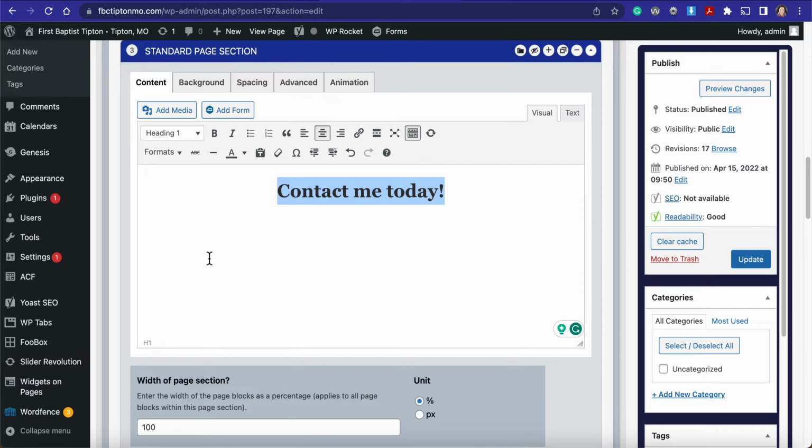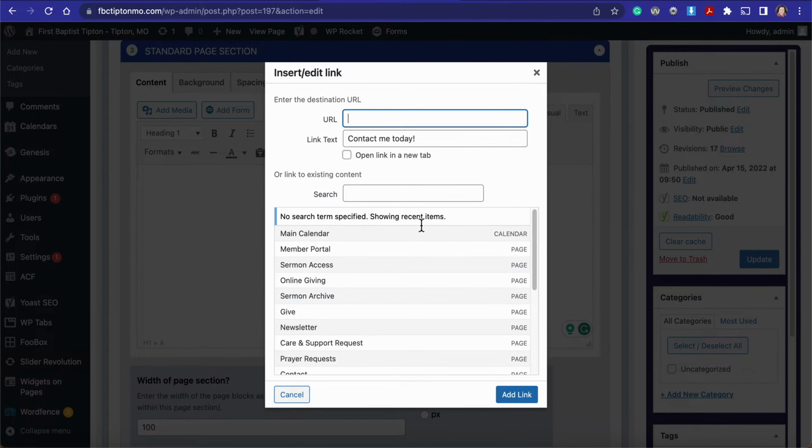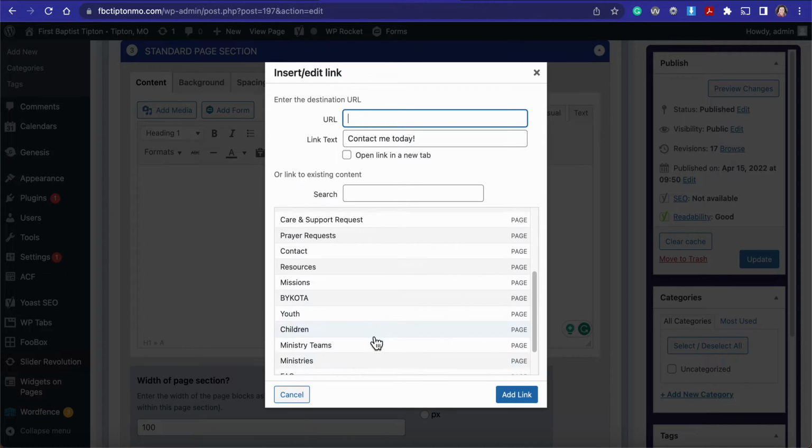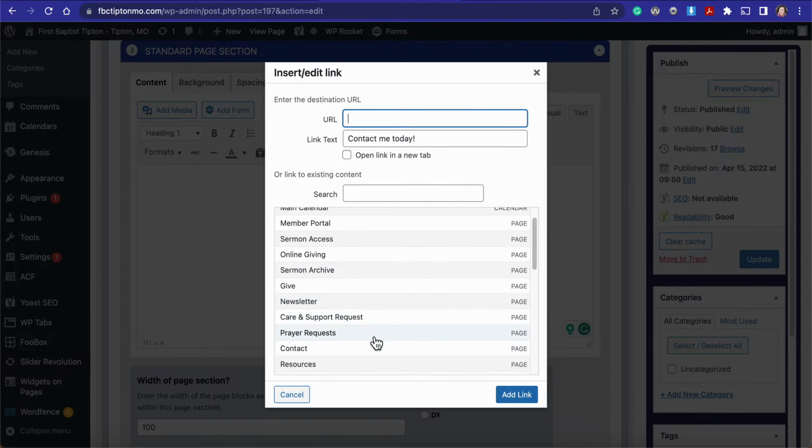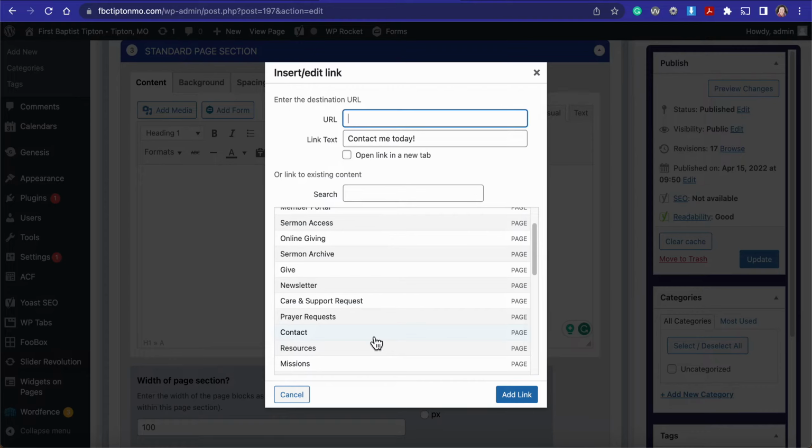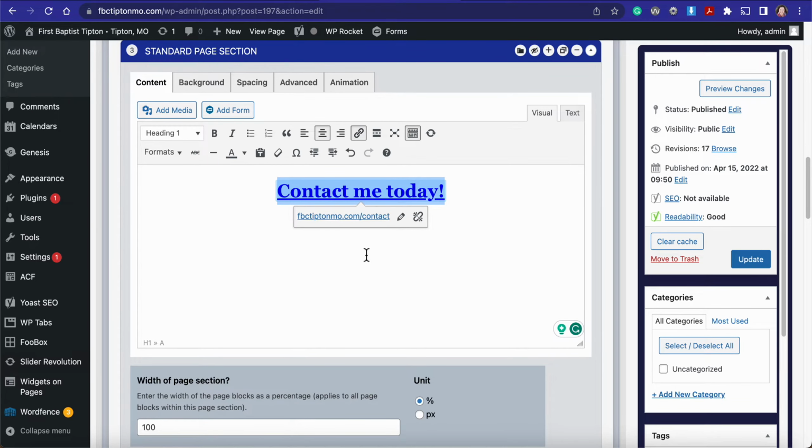Then let's say we want to maybe link it to a part of our website. So keeping that text highlighted, I'm going to click this, looks like a paperclip or a link option here. If you click on this link options button here, then this is where I can see all of the pages on your site. So maybe I want the Contact Me Today button to link to my contact page. Okay, so if I click here, then it will add a link to that page, and so viewers on the front end of your site, when they click that link, it would take them directly to the contact page.